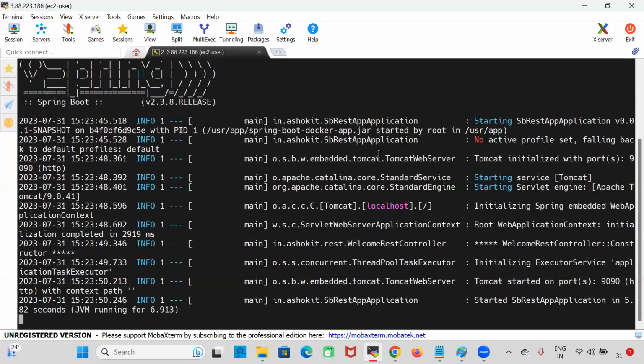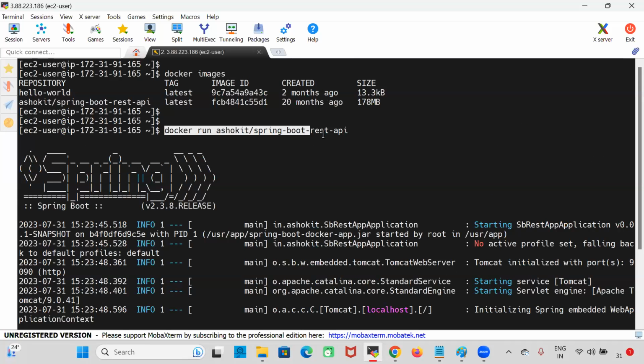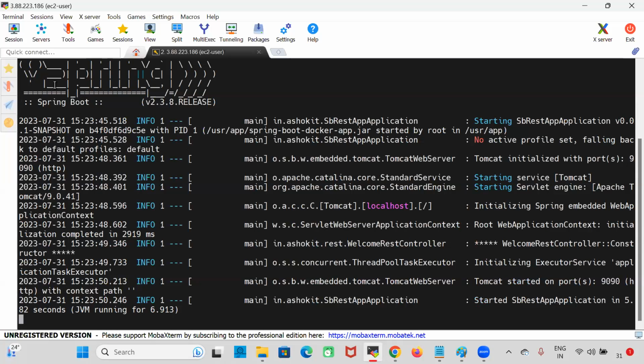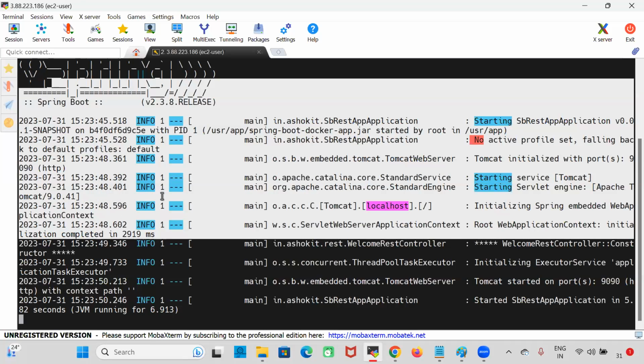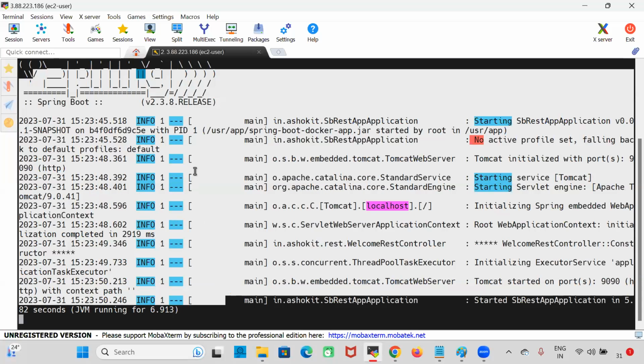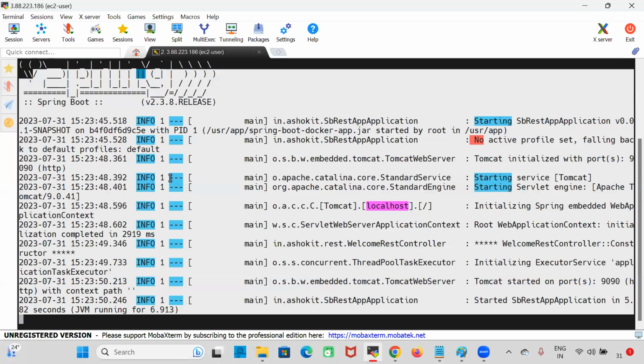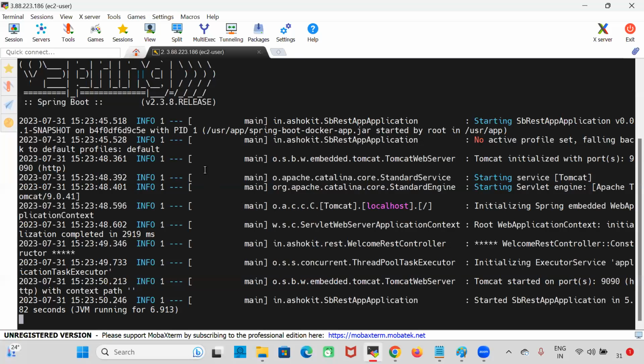Are you guys able to follow this? My application started with port number 9090. But if you observe, once I have executed the Docker run command with the image name, as it is a web application, did the container stop, or does the container keep on running? The container keeps on running.